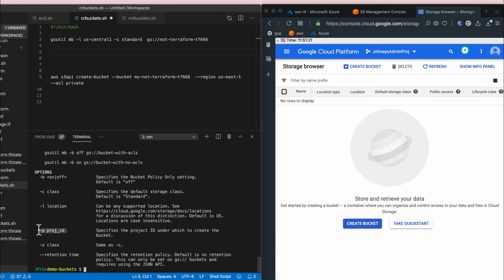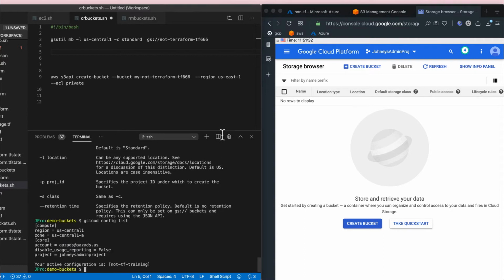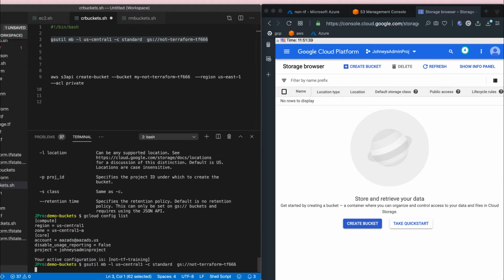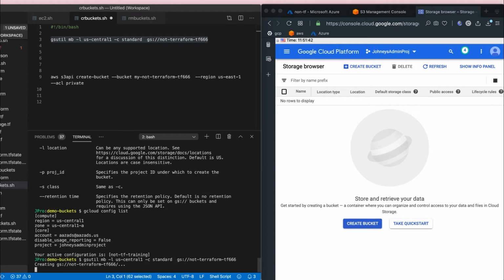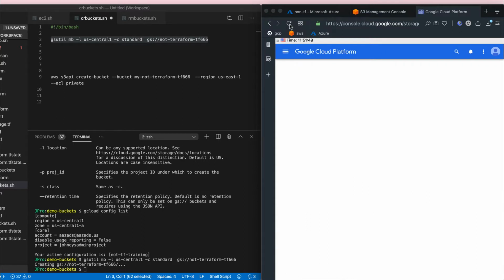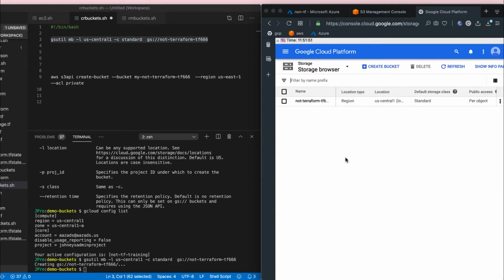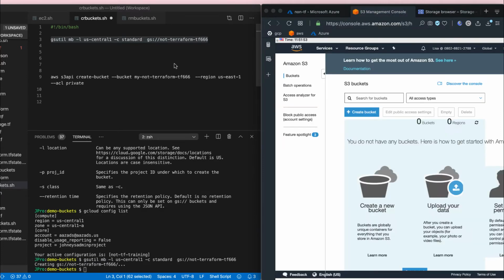The project ID is already set through gcloud config list. All right, so now we're just going to copy paste this command and execute it. Okay, so you're going to see the bucket created here. That's our first bucket.